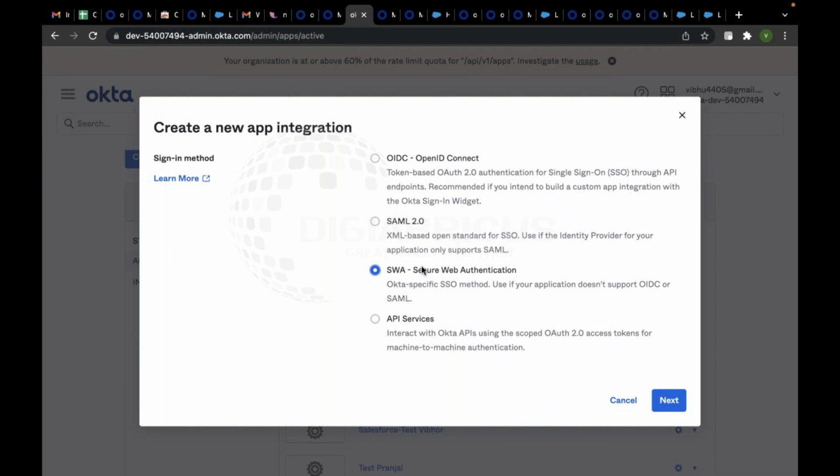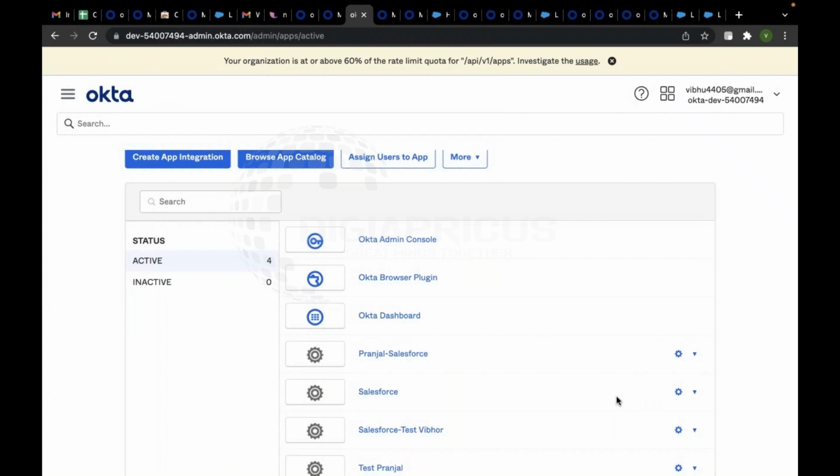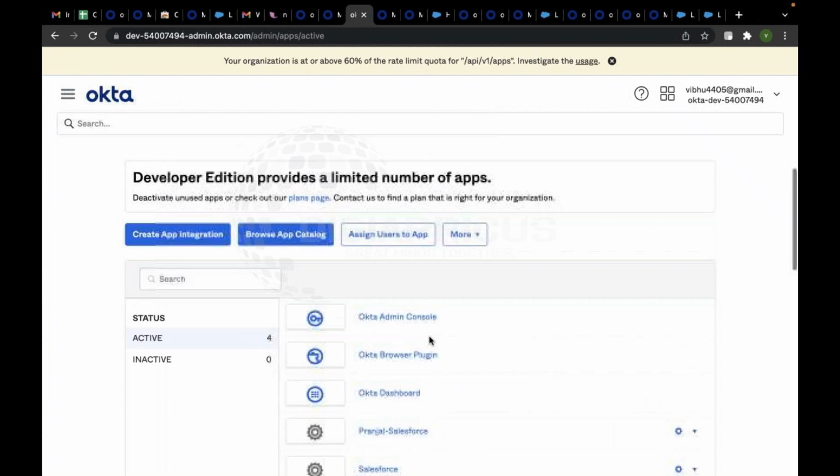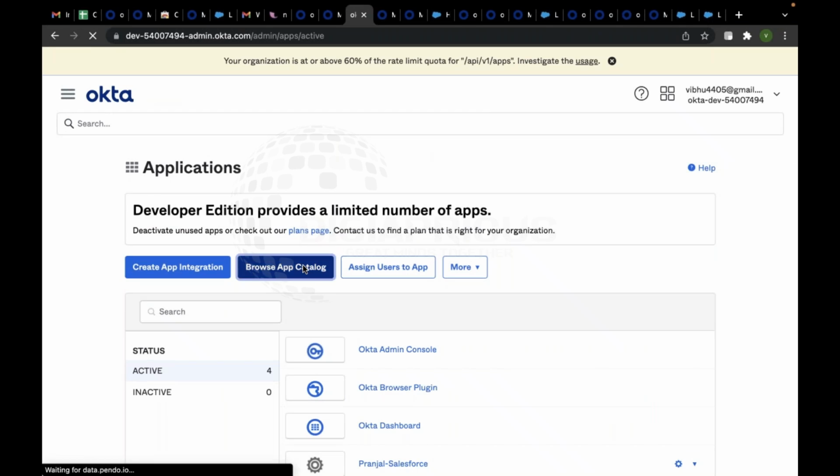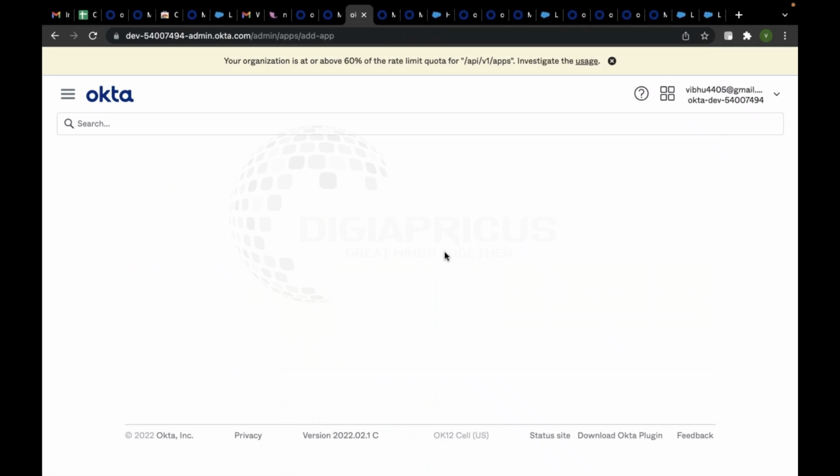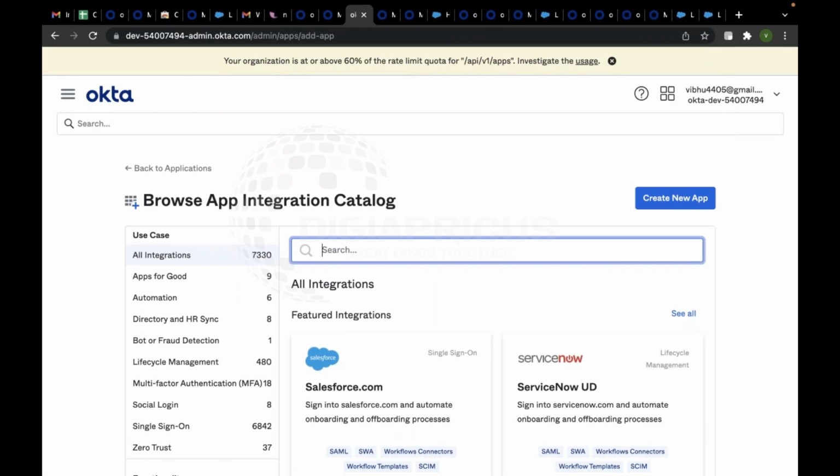See, when it comes to the application, it depends on the feasibility of the application. Now I'll just show you about Salesforce only. I'll just go to the catalog. See, this Salesforce can be done through SAML as well as SWA.